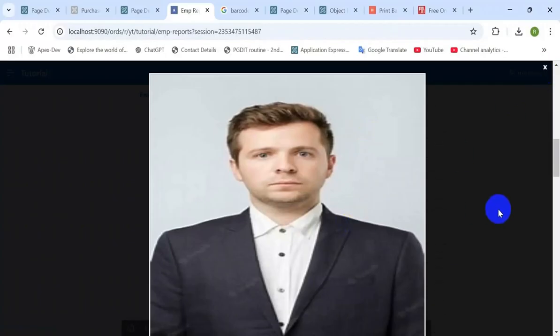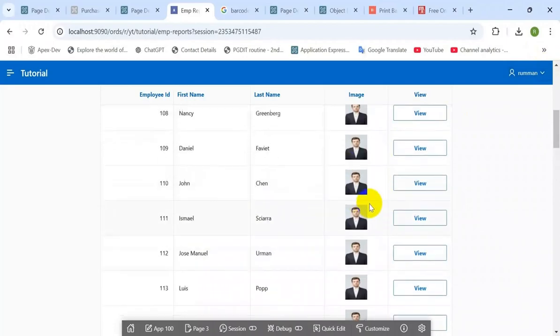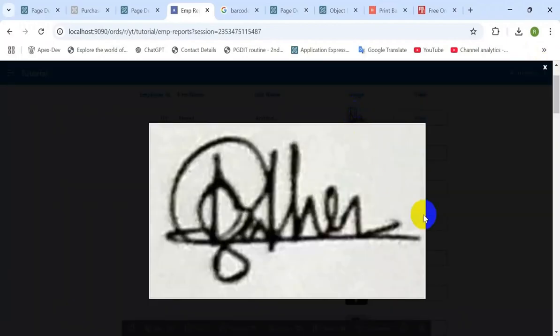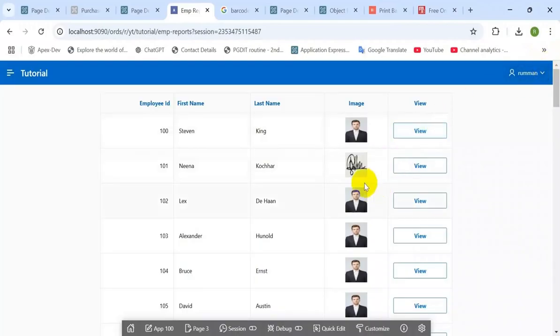Then, that's it. The image was previewed, and then zooming in, close, and then here the image popped up. That's it.